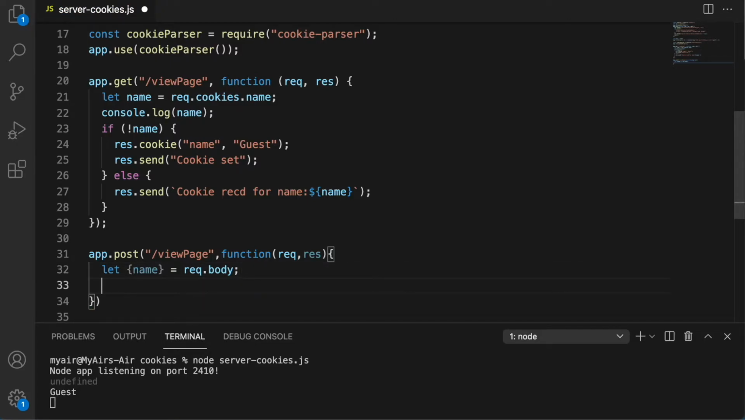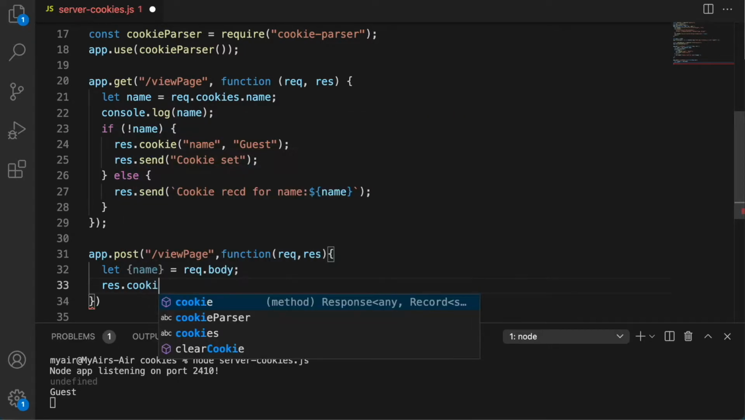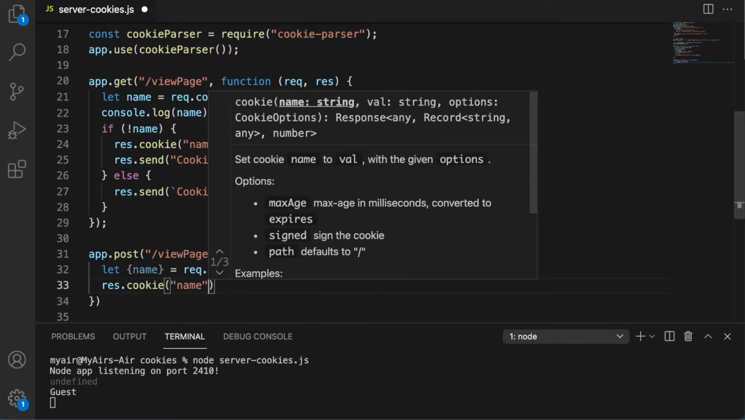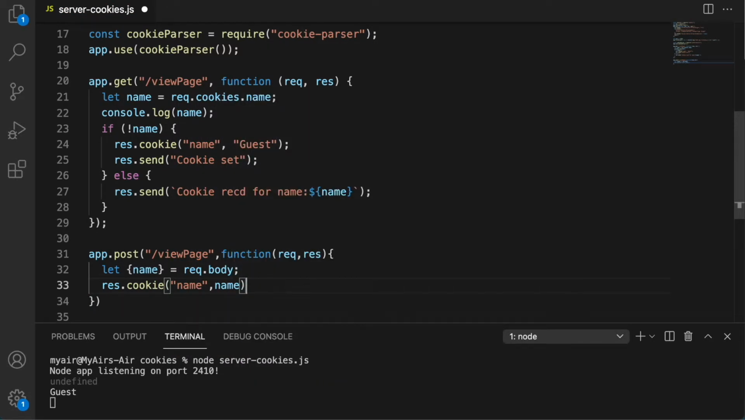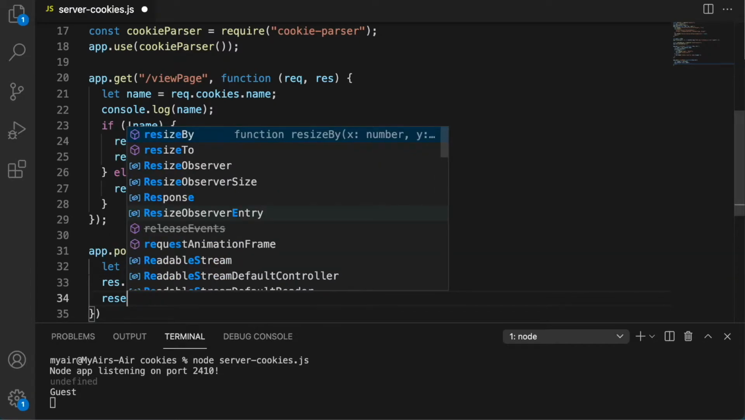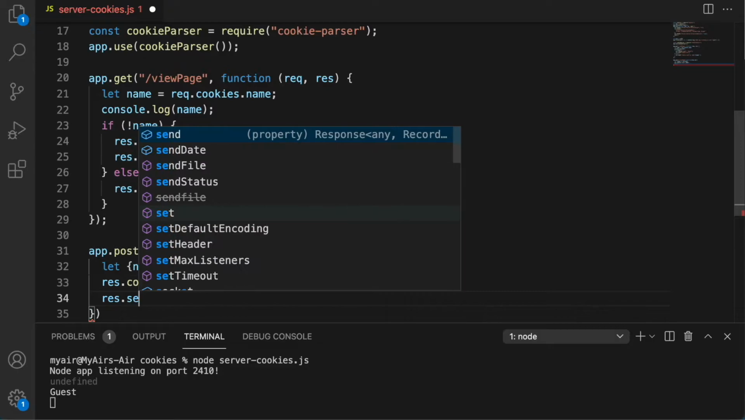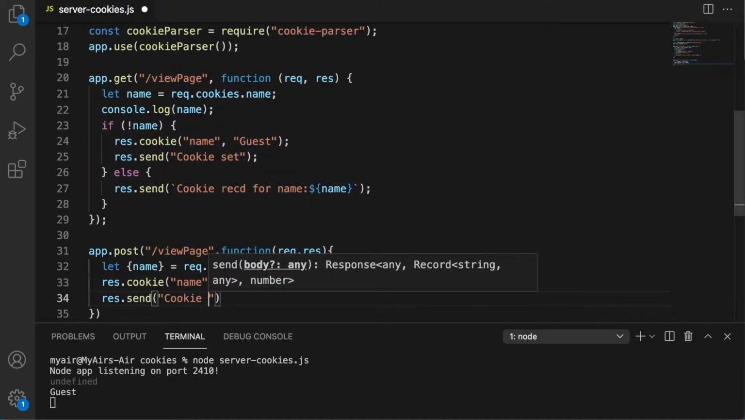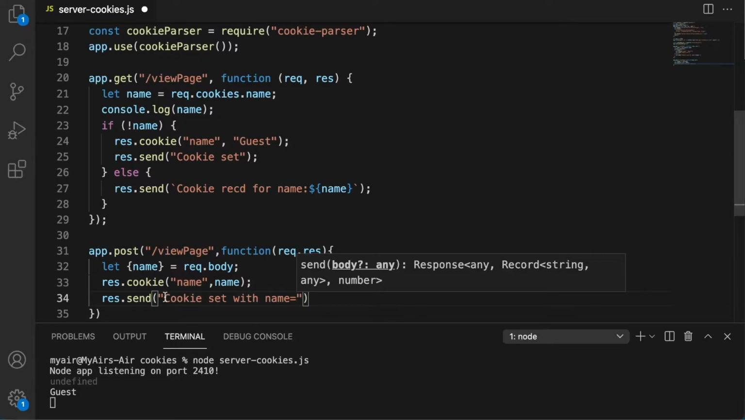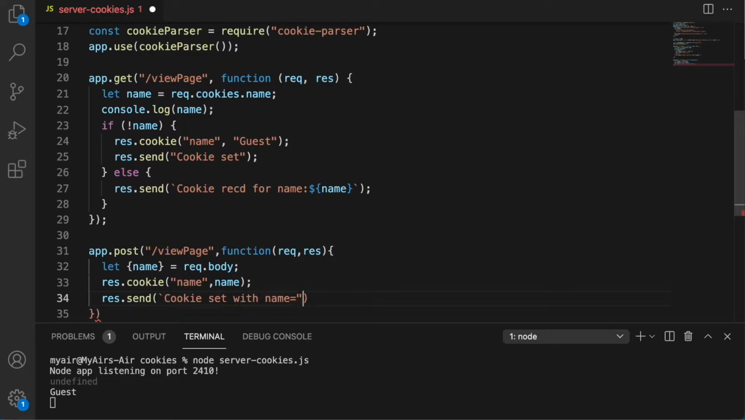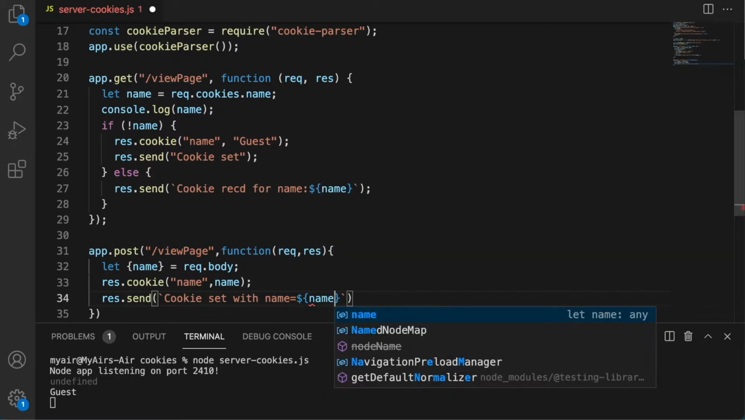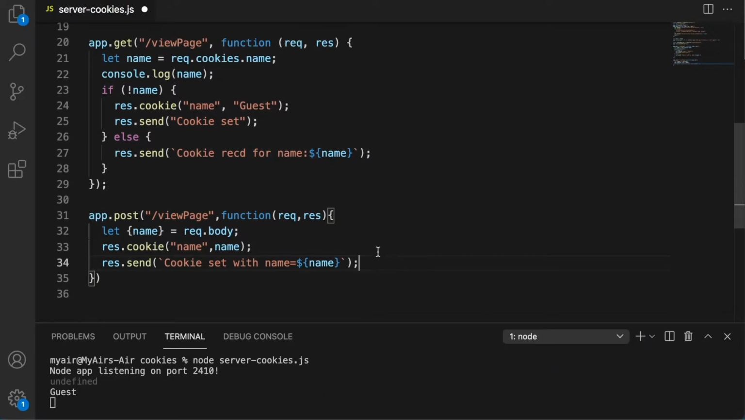Once we have gotten the name, what do we want to set? We want to set the cookie. So we can just set response.cookie name, and what is the value we want to give it? We want to give it this value, and we can just send response.send cookie set with name equal to $name. So we have now set the name. Let's go ahead and test it.